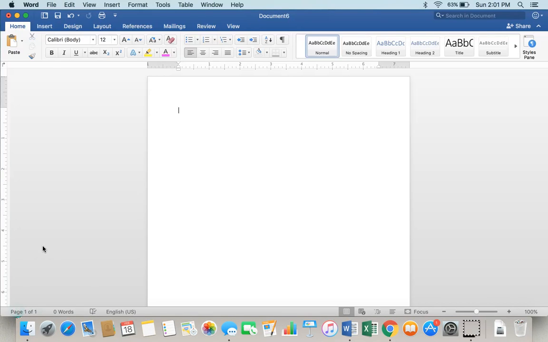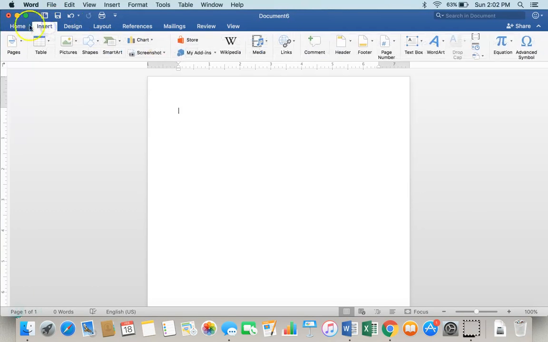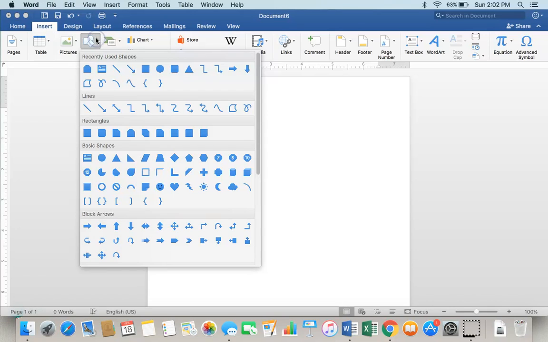So let's begin. I'm going to start off by going into the upper left-hand corner, and I'm going to click on Insert, where all the tabs are for Home, Insert, Design, Layout, etc. I'm going to move in about 4 places in, and I'm going to click on Shapes. So you just click on that, and I like to stick in the rectangle family, but you don't necessarily have to.